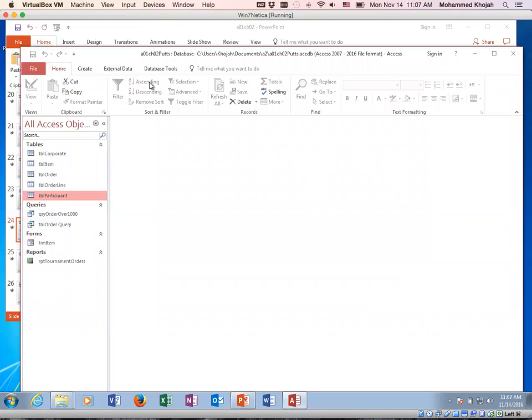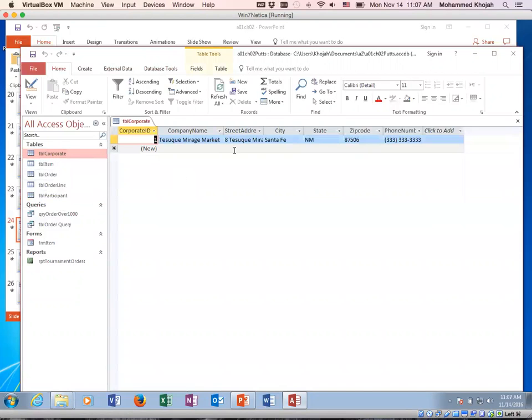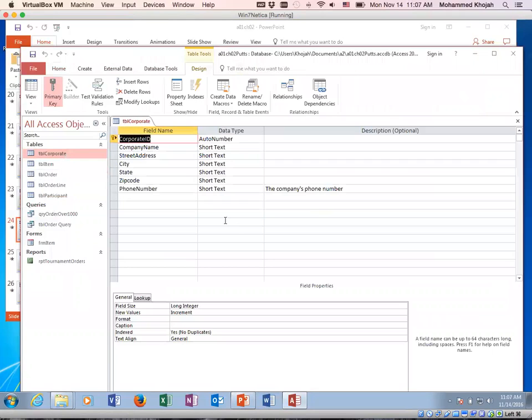Last time we ended up, so if you want to see the relationships, let's start with the primary keys. For example, we created the corporate table, if you can remember, and we added one record there. But if you go to the design view, you see that corporate ID, which is auto number, Access will generate that number. This is our primary key. So simply you select the field and you click on primary key, and this is your primary key.